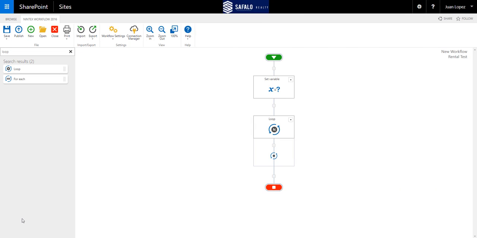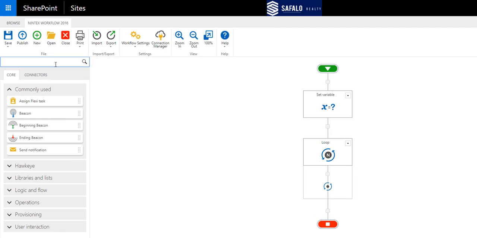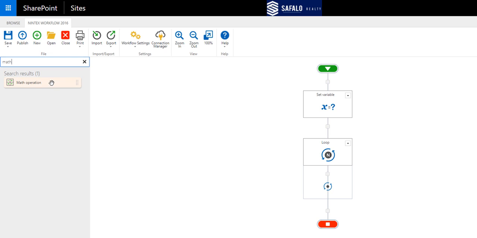In your business process, you may have to apply some calculations to an integer type value. And to do that, you're going to want to use an action called the math operation. If you don't see the math operation on the left-hand side in your action pane, simply go into the search bar and type in math, and you'll see a search result of math operation.